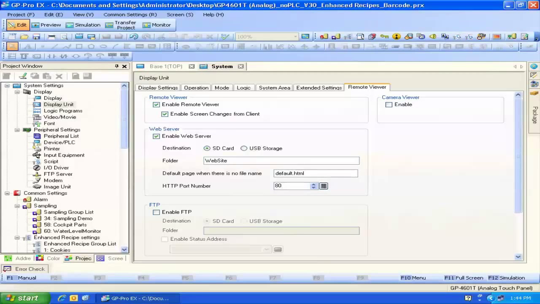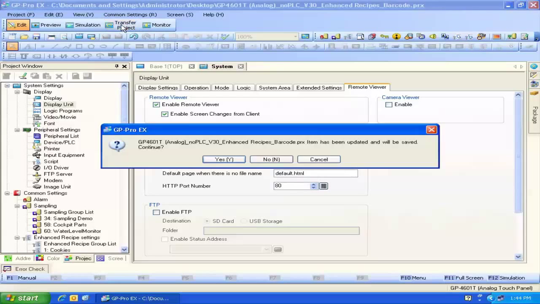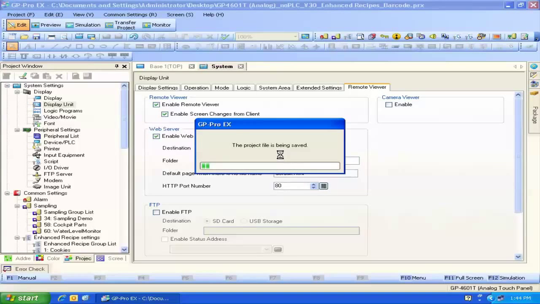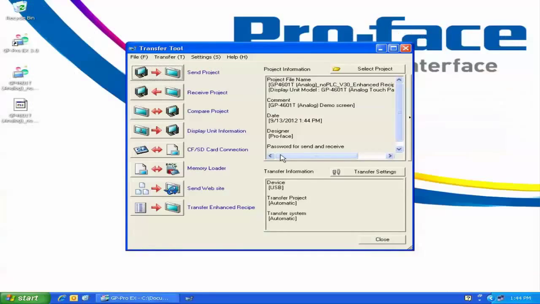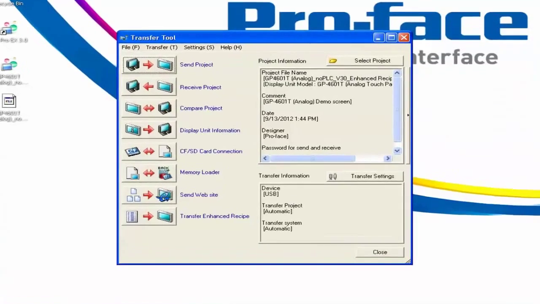Now all that's left is to transfer this project to the HMI. So we go to the Transfer Project, save the project, and this brings up the transfer dialog box.